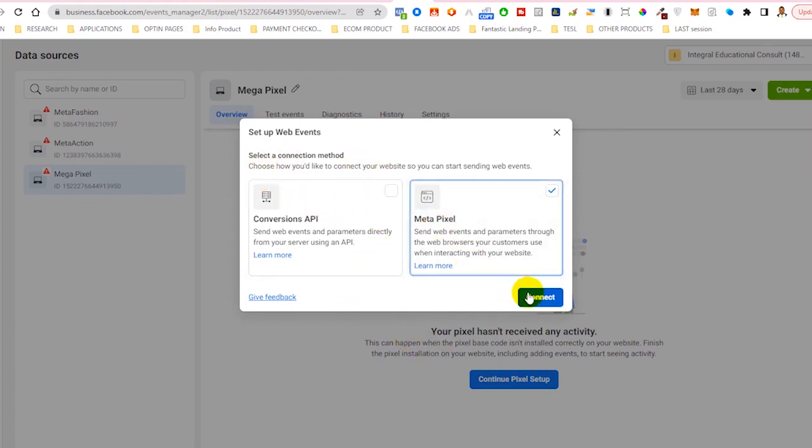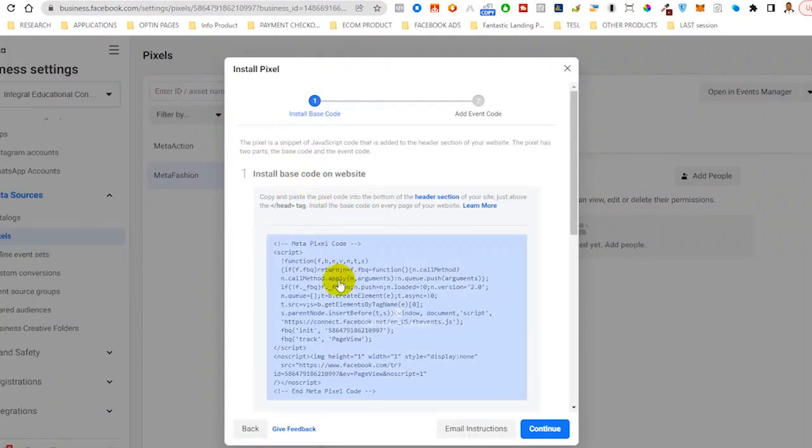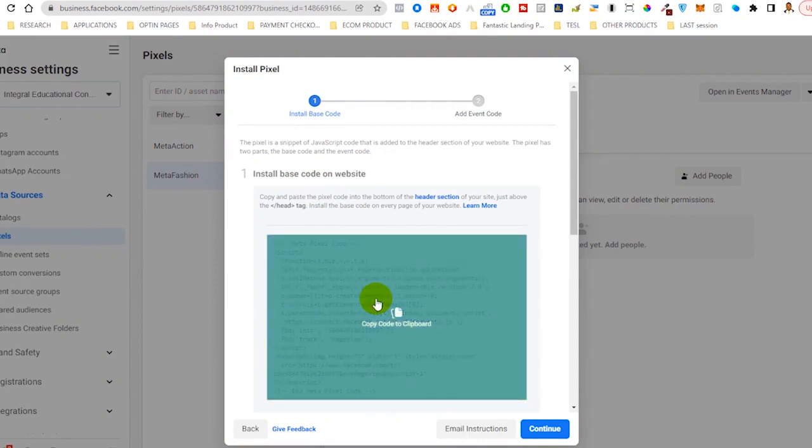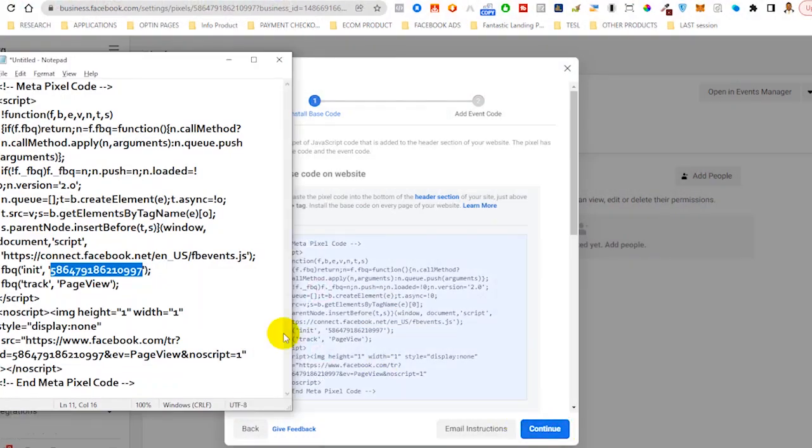It brings you up to this section where it says: Connect website activity using pixel. Manually add pixel code to website. So you are going to install code manually. Installing code manually, it should bring you up to this section. Once you click on this, it will say copy code to clipboard. Once the code is copied to clipboard, you notice that our pixel is actually this string of numbers.